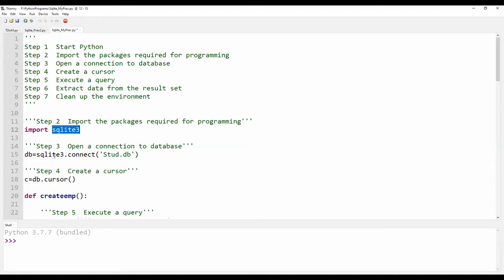SQLite 3 is a package. It contains a method called connect. In that method, I will be specifying the database name. So the database is going to hold the tables. If the table is not present there, we will be creating the table and we will be doing the manipulations.